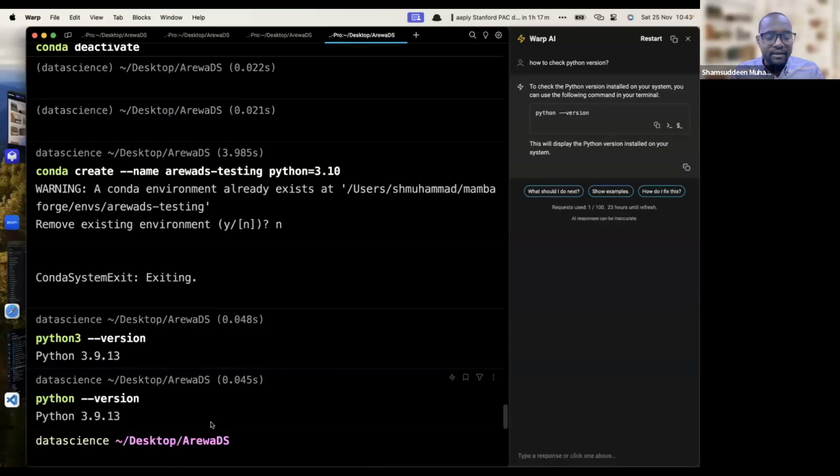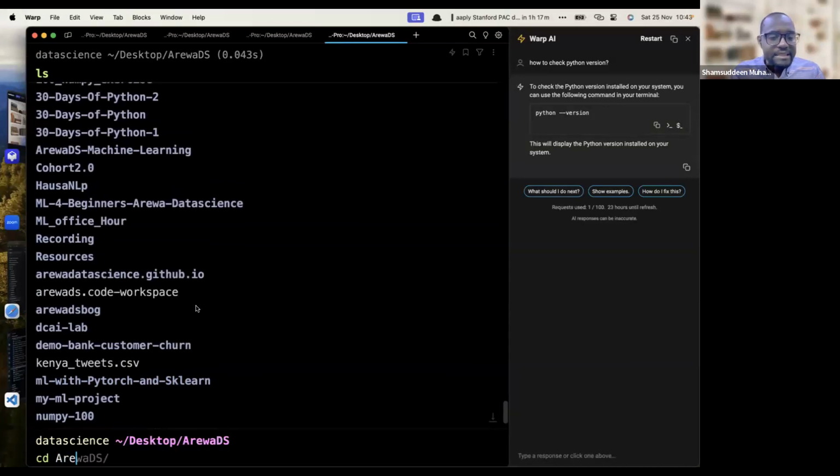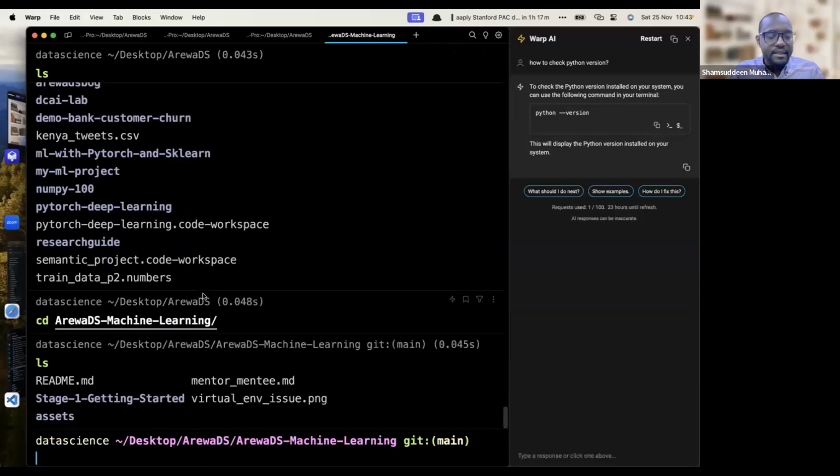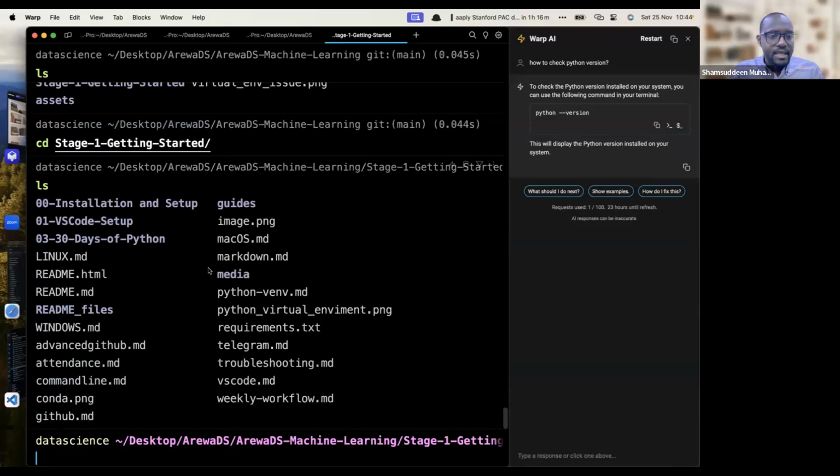Okay, so let me go to, I'm in desktop and RODS, let me LS, let me see, okay, let me cd into RODS, machine learning, right? I'm inside this. LS, cd stage. Okay, I have this. Where do I have an example of the text file? Oh yeah, so I have one file here called requirement.txt.